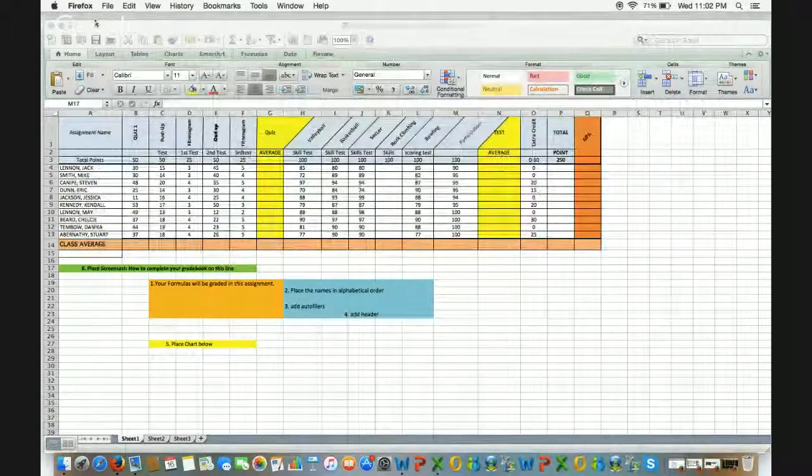Hi guys, my name is Kelly and I'm going to show you how to use Excel spreadsheet. So this is the gradebook template on Excel that we were given in our Kines 205 class.